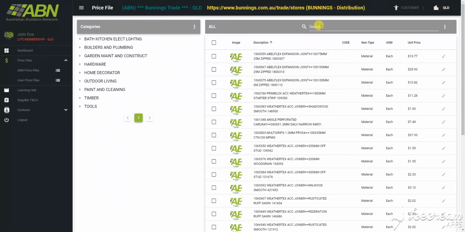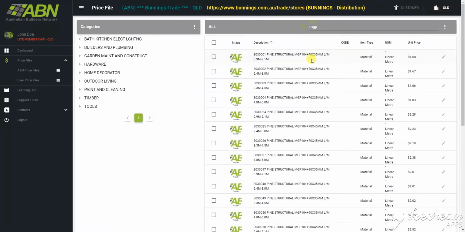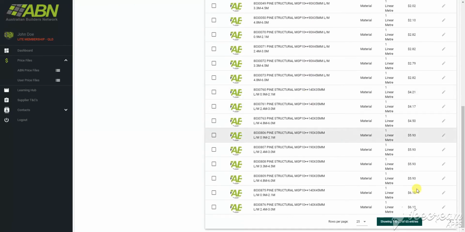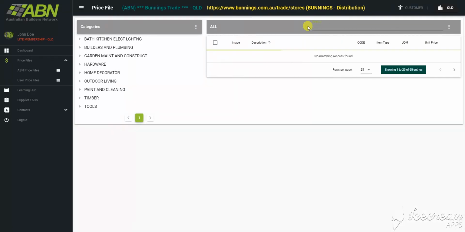The next section is how to search for products. We've got a search toolbar up here, and if we type in a keyword, for example MGP, it should refresh the screen and display all products with the word MGP in the description. So we can narrow down our search, and there's 65 products that have been found with that keyword.